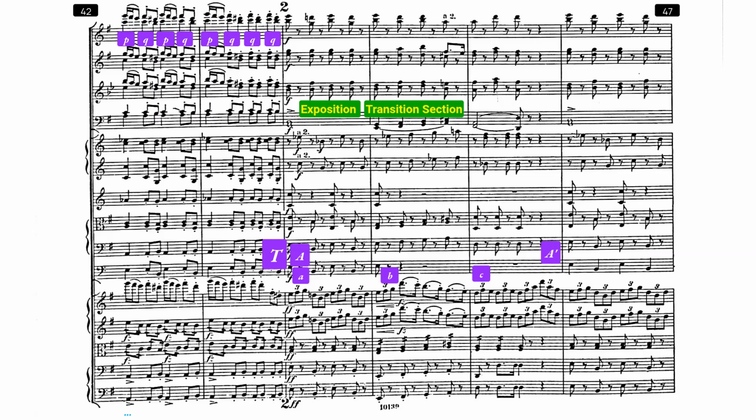Subphrase B is particularly important since it will reappear in the first secondary section. The triplet figures in subphrases A and C will make appearances later in the development and coda. All 4 horns play an oompa-oompa accompaniment.